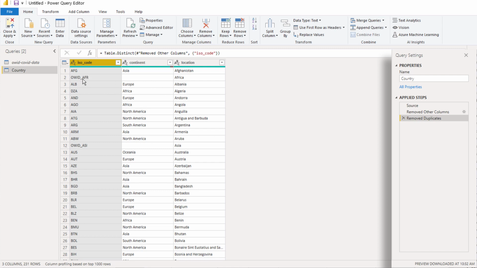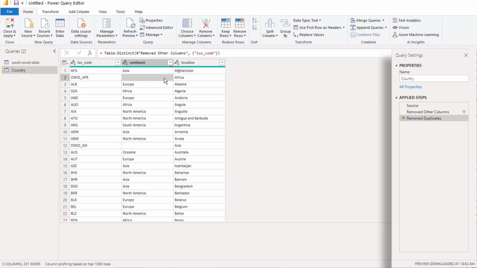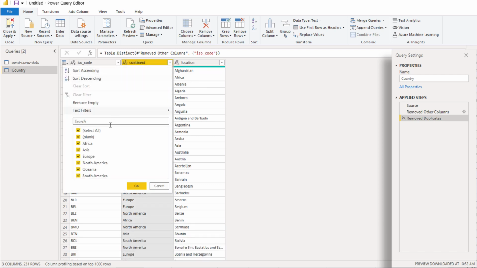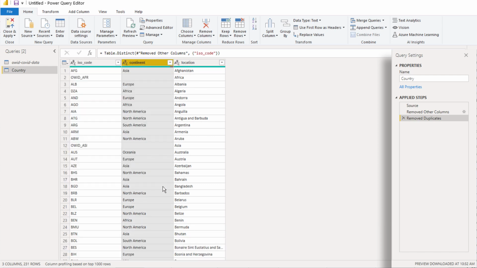Notice that some of these continents actually have a blank here. And so it occurs to me that this is probably summary level data that's embedded inside the data set, which is rolled up by continent. But of course, we don't need that. We can do that in Power BI. So I could come here and just filter out the blanks, and that would get rid of them.